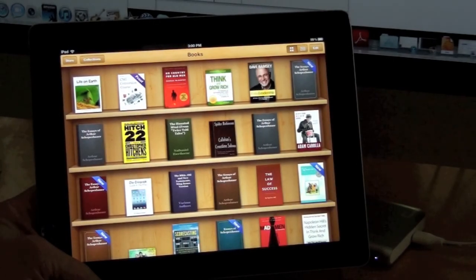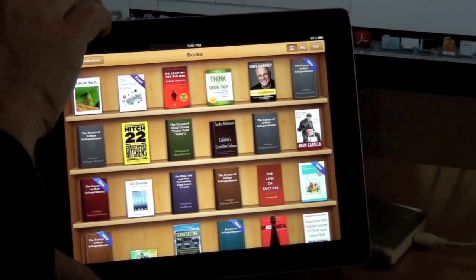So we'll close this demonstration out, go back to the iBooks bookshelf, and also remind you that this was all done on a tiny little 1-pound iPad and not tons of heavy textbooks.